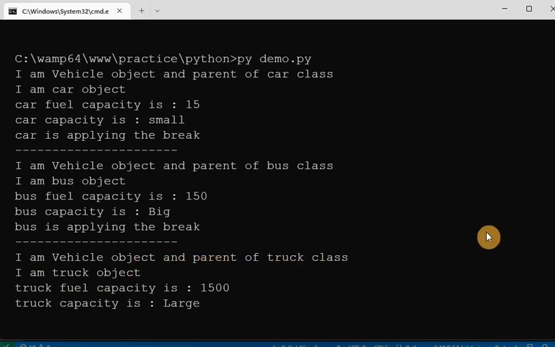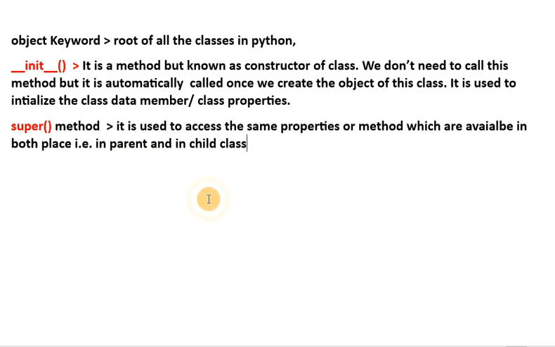So guys, we can understand the usage of init. Init is nothing but a constructor, and the super method is used to access the data members or member methods of the parent class. It comes into the picture when we have something very common in the child class and the parent class also. That time the super method becomes useful.